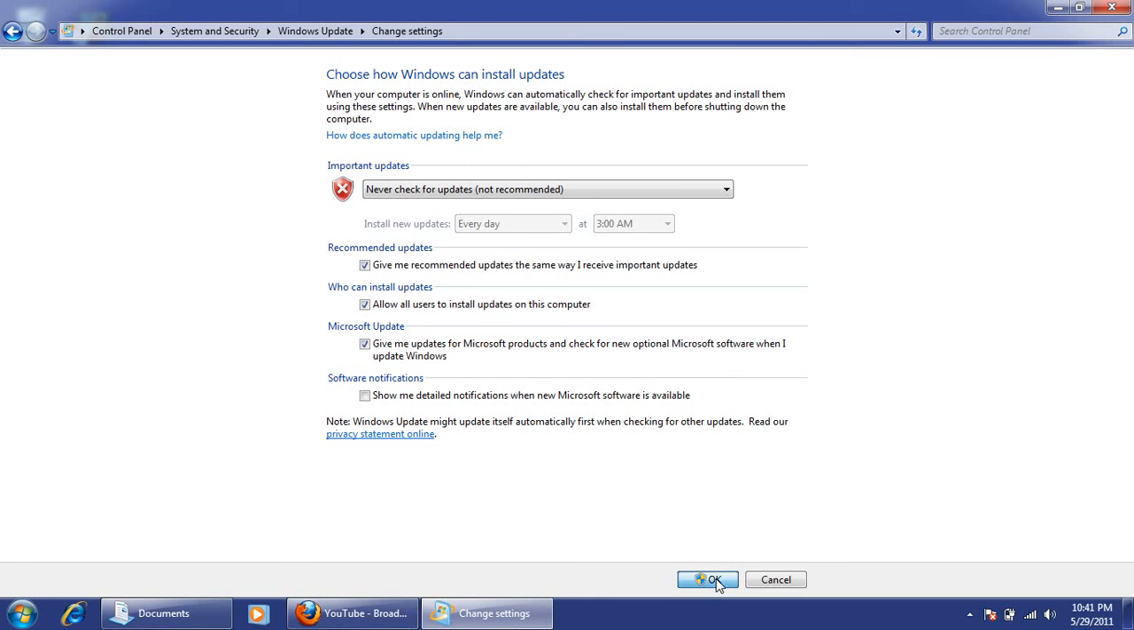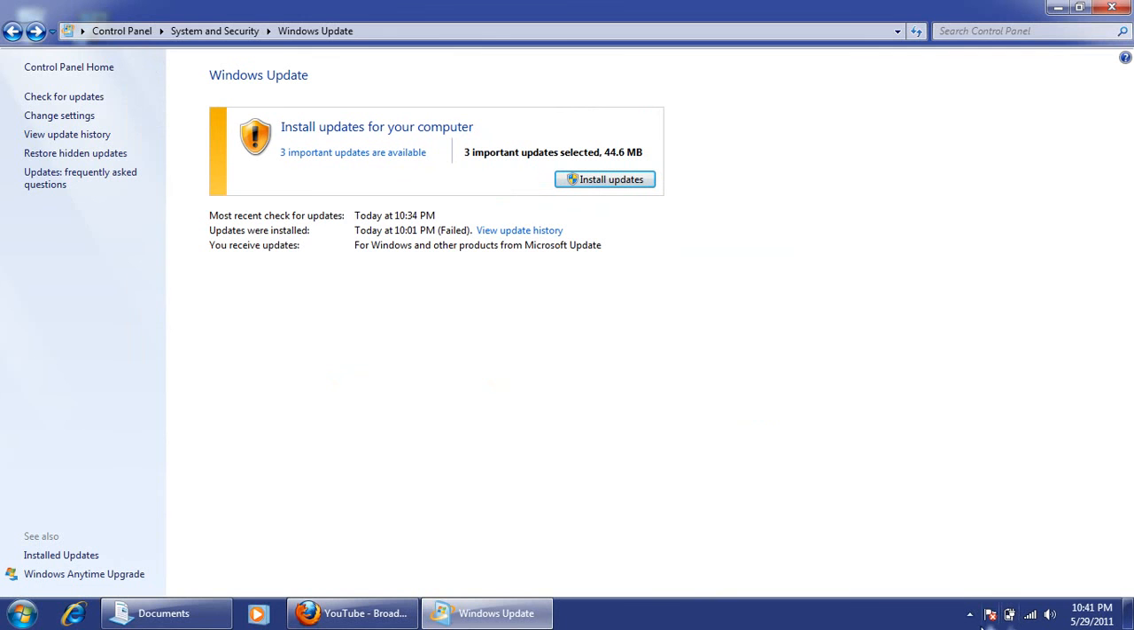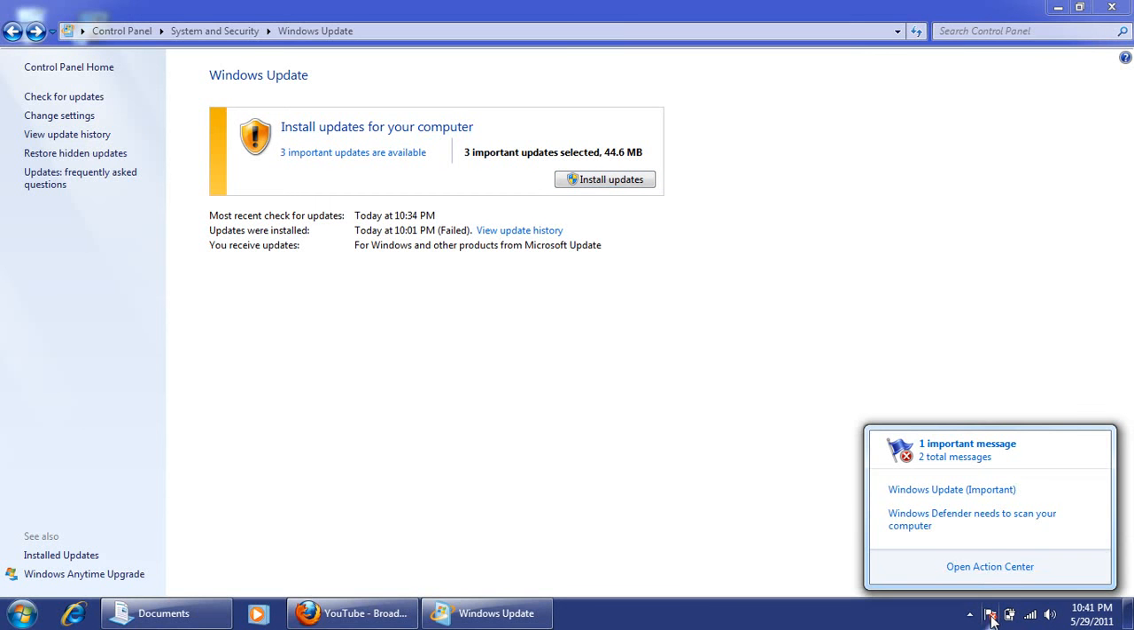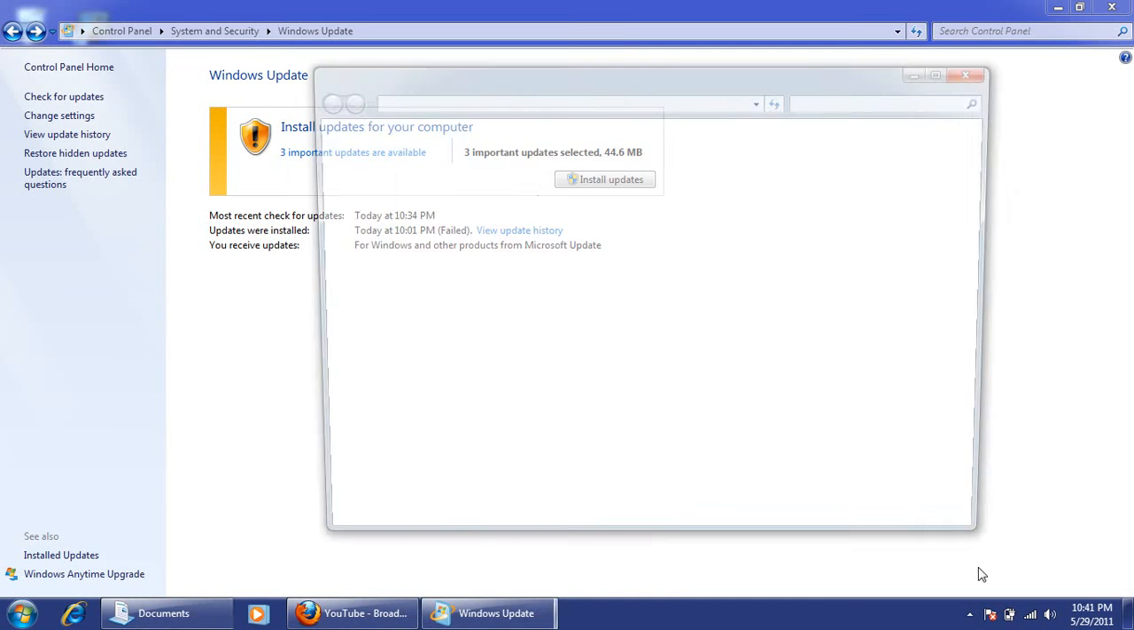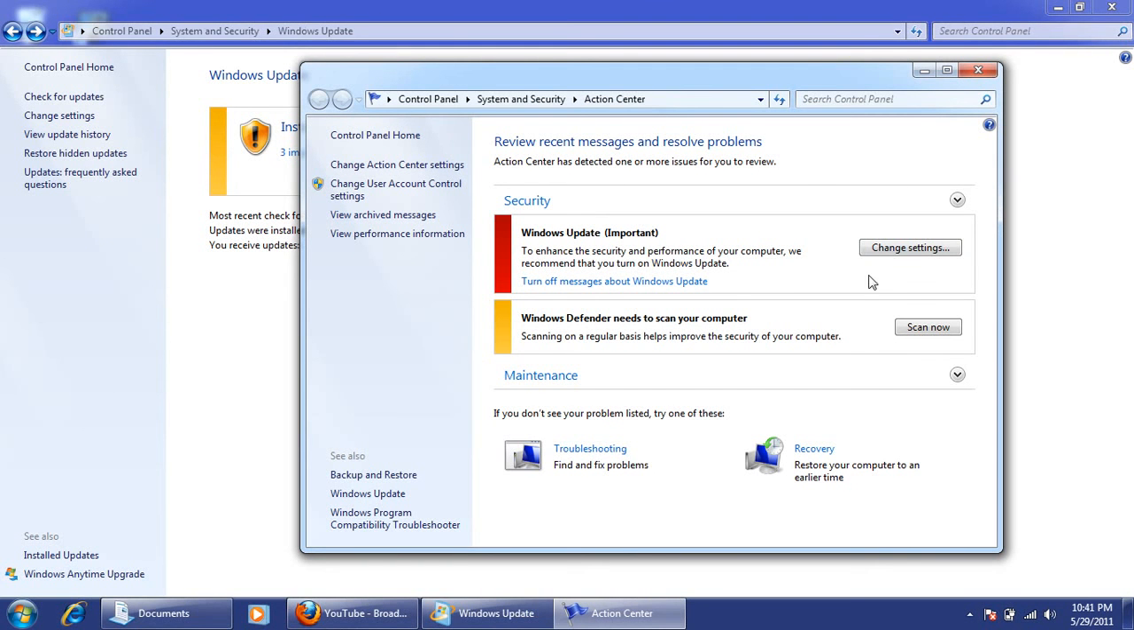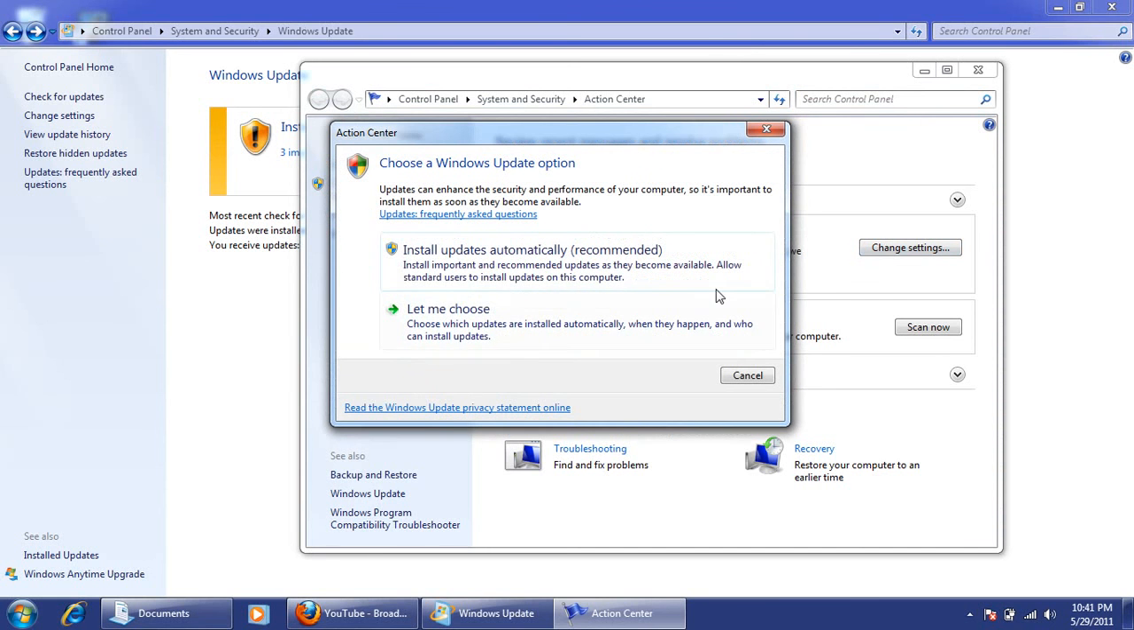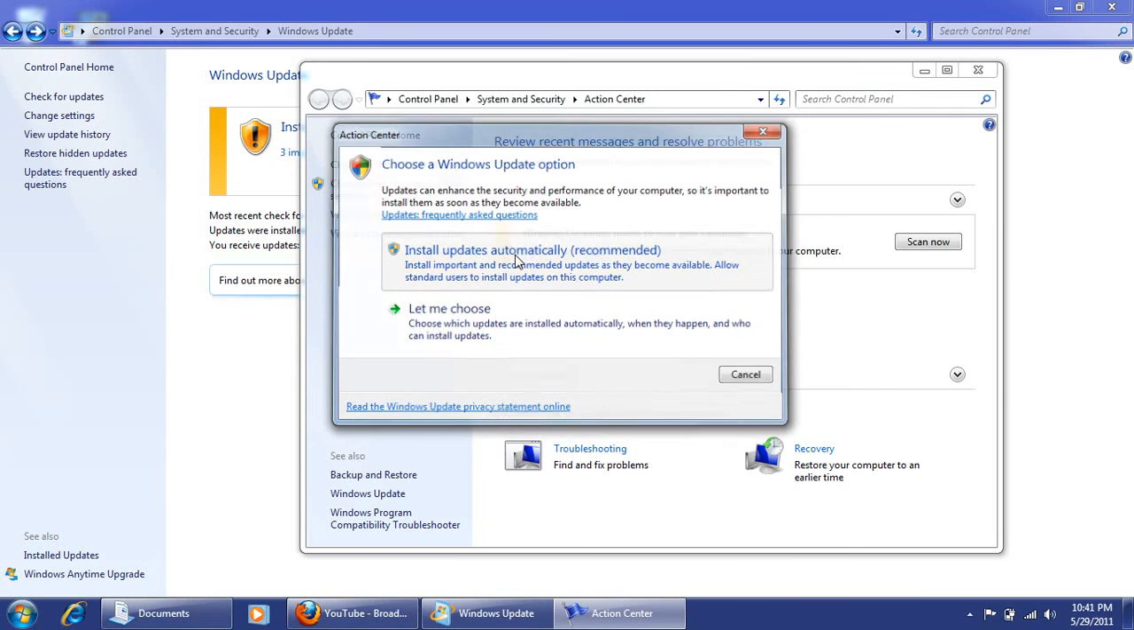And if you notice when I click OK, there's a pop-up down here at the bottom right. There's a little flag with a red X on it, and it comes up as an important PC issue. If you click that little flag and open up the Action Center again, you can change the security settings for the Windows updates, and then you can choose the install updates automatically, which is the recommended option.